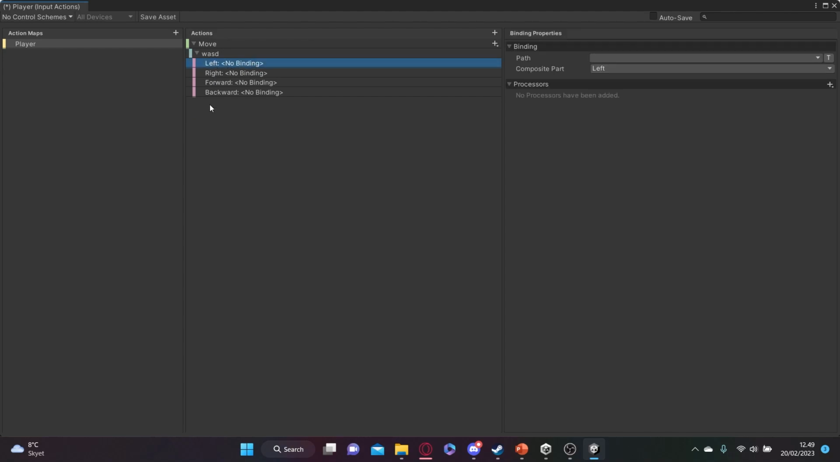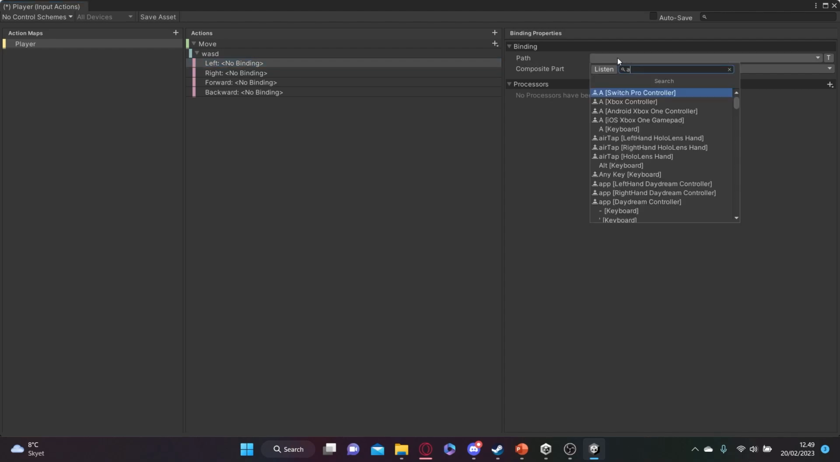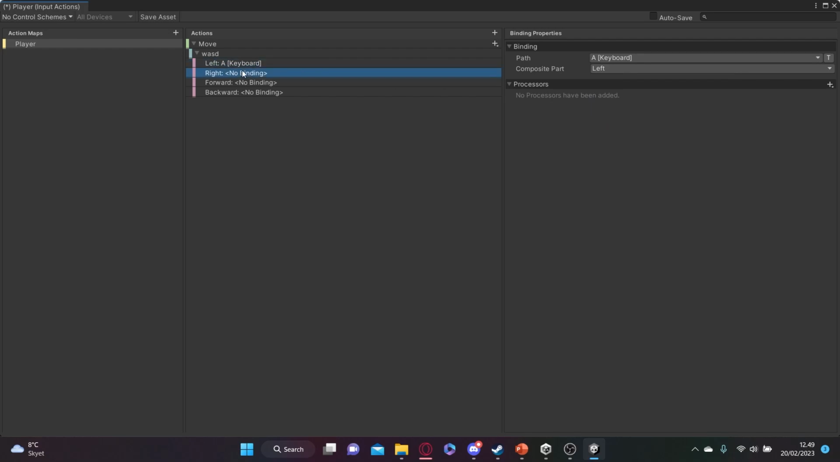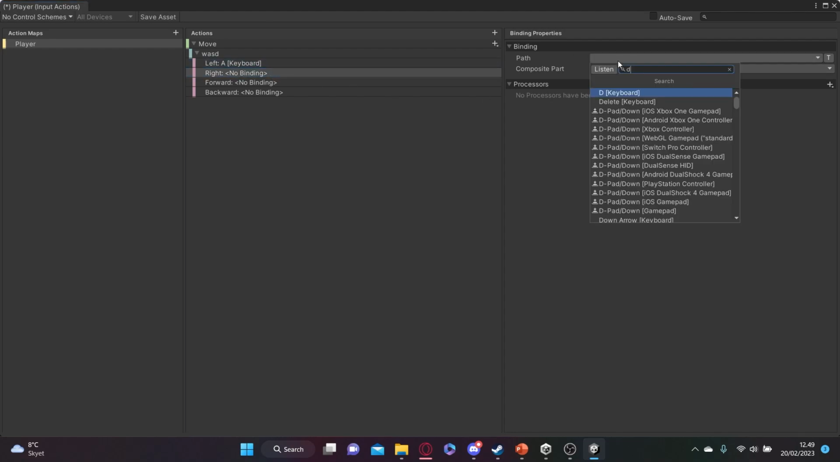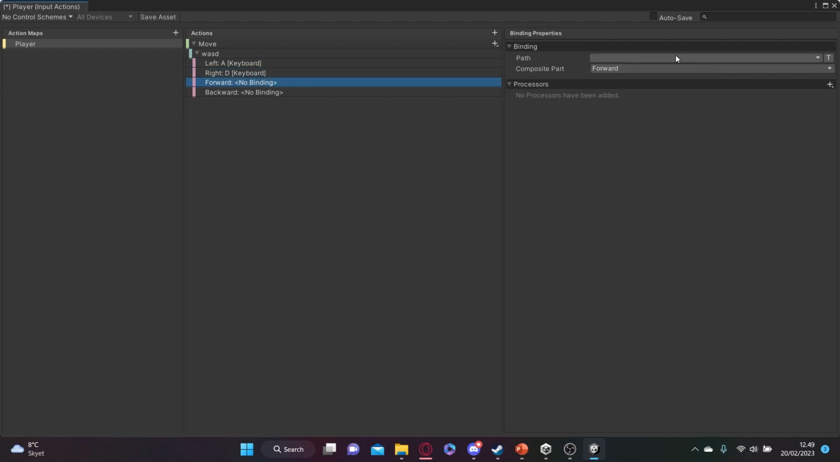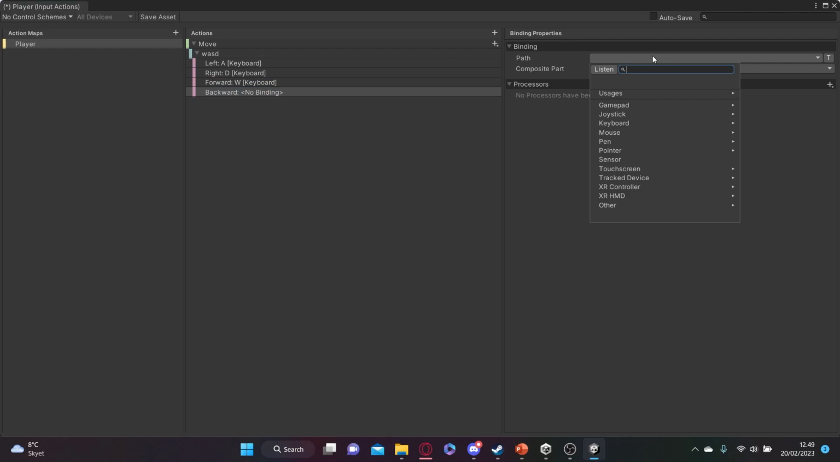So now we have different binding properties, and here at path you can just press and find the ones you want to use. So I want to use the A key on the keyboard for left, D for right, W for forward, and S for backwards. So this is the WASD.